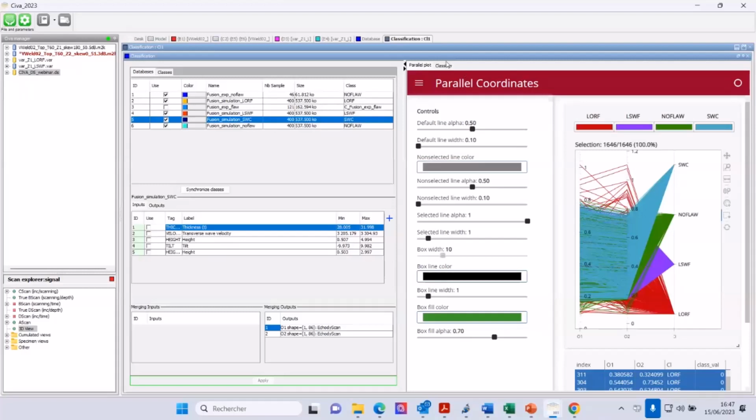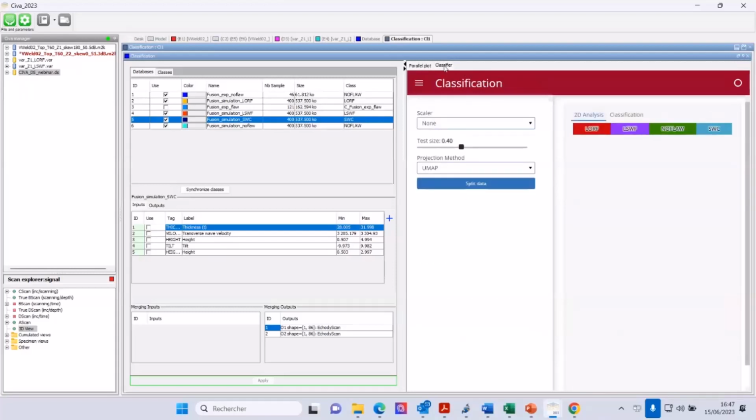The second tab you see on the top here, so you have the parallel plot, and then the second tab, sorry, is classifier. So for the classifier, you have 2 options, the 2D analysis and the classification. So let's start with the 2D analysis, just to show you. I will split, so we have here the projection method. You have different projection methods here. I will keep this one by default. So the UMAP, uniform manifold approximation and projection. So we see the general purpose manifold learning and dimension reduction algorithm.